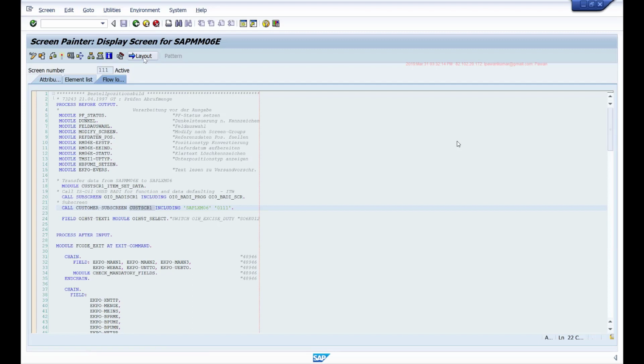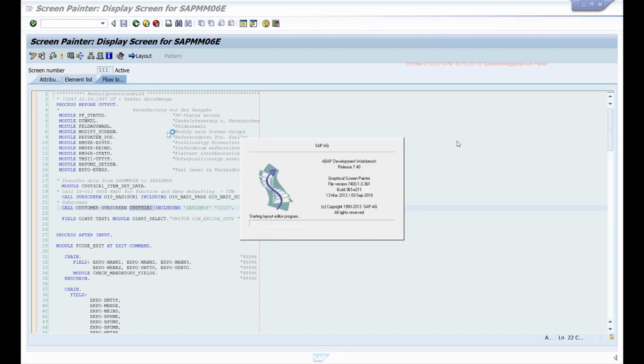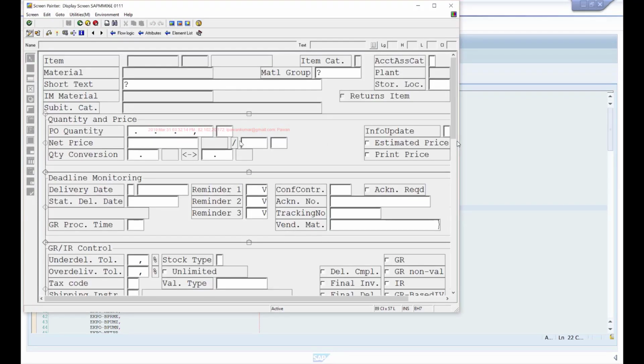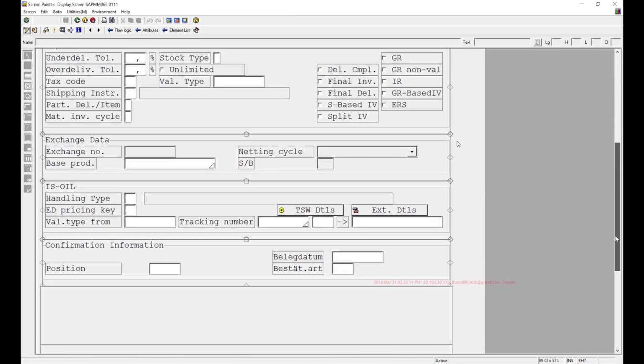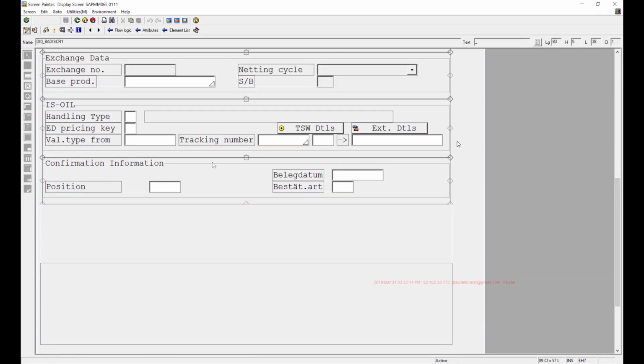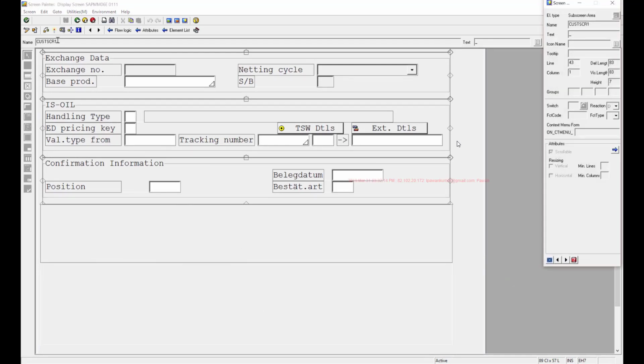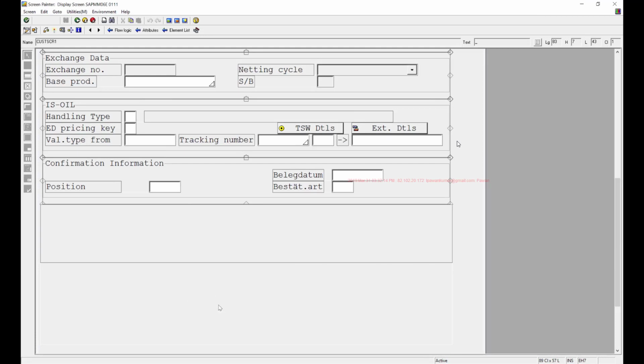Okay, if you look at this, out of this there will be one subscreen area marked where your subscreens will be displayed. In fact, that is actually coming from a tab, so that will be a tab strip control. So this is a subscreen area here, and in this they are loading the tabs actually. So whatever fields you add will be appearing here.